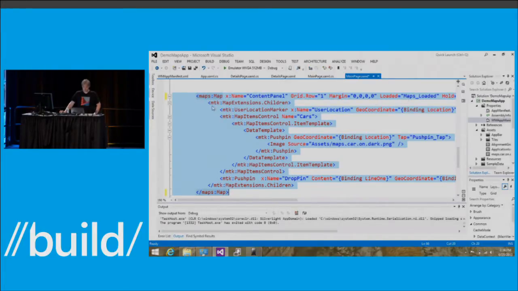Then we're going to use our map toolkit extensions. We're going to put in this attached property children, which makes it look a lot like the Bing map control children. Inside of there, we'll put in a user location marker that will data bind its geocoordinate to location. We'll add a map items control, and we're going to name that cars, and we're going to then have an items template of a pushpin, and inside that pushpin, we're going to show, in its content, an image of a car.